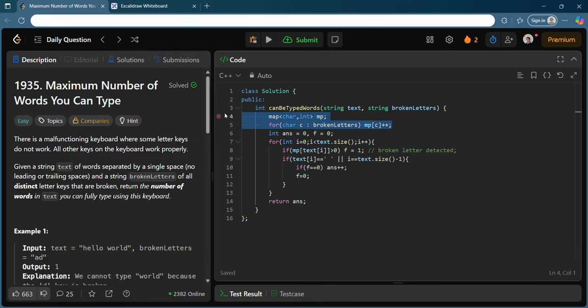You are just storing the broken letters in the map and checking whether my current letter is a broken letter, instead of having a separate for loop on the inner side. So I hope you get the method, and this problem is quite easy for today.